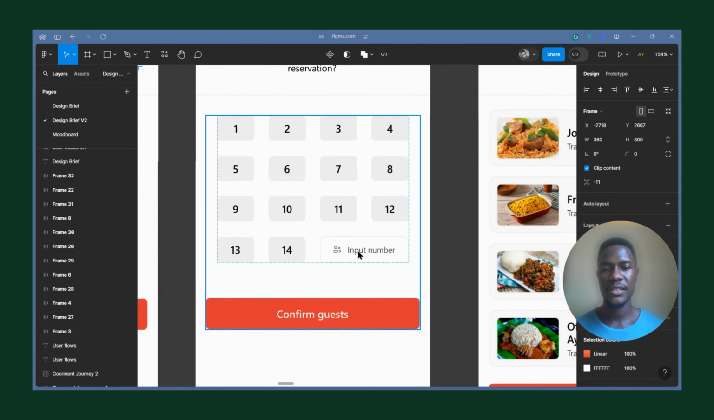Same thing with this, inputting a number instead of just having to select. What if they want to select like 100? In the previous one, there was a plus icon that would bring up another set of numbers, and they were like, why not just put an input number? Make it easier for me to just put the number at once.